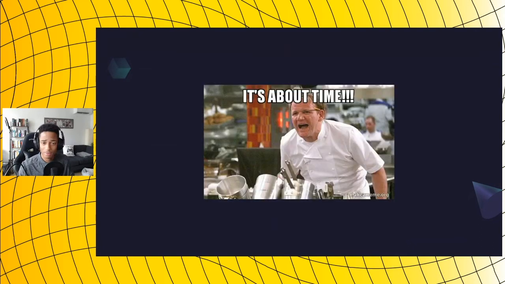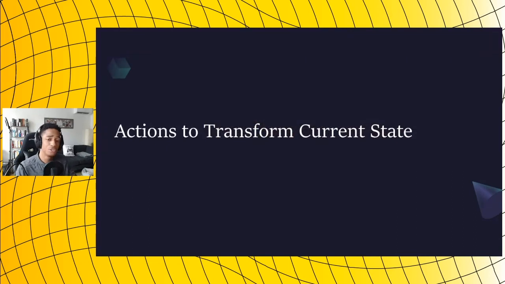So now that we've talked about all of that, it's about time we go ahead and get to the last and, in my opinion, my most favorite part: actions to transform the current state of your application that may have bad code or, as I like to say, an inefficient pipeline.